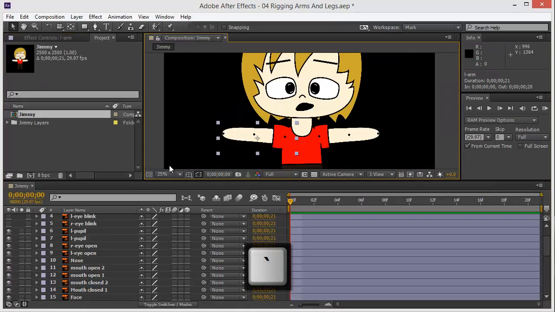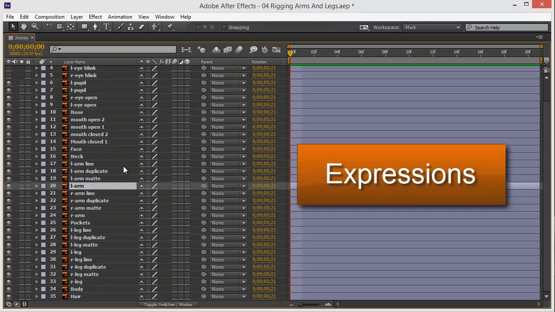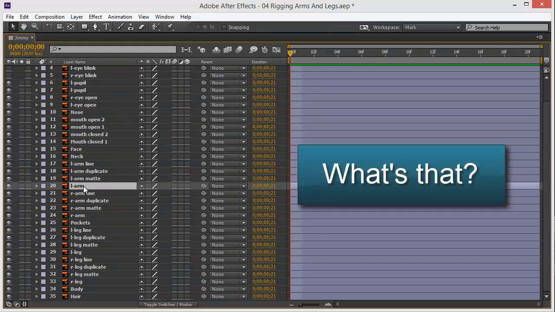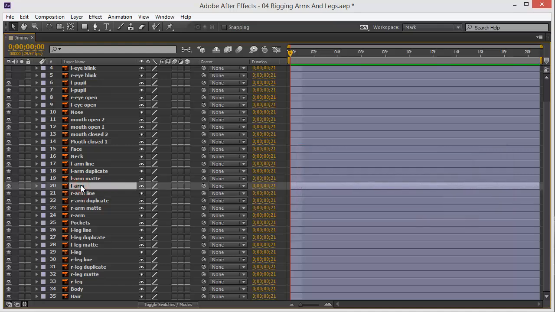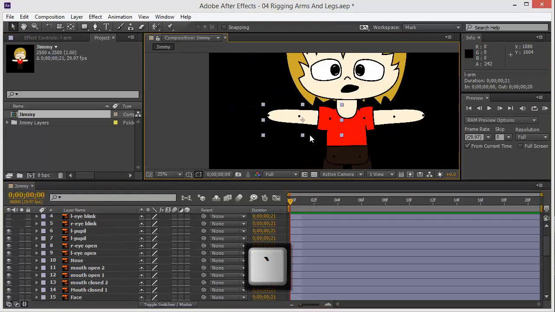You can go here. You see, you can go here. So it's easier to find layers or work with expressions. You're gonna know them later if you don't know them already. So it's left arm, okay? Left arm. Let's get it started.